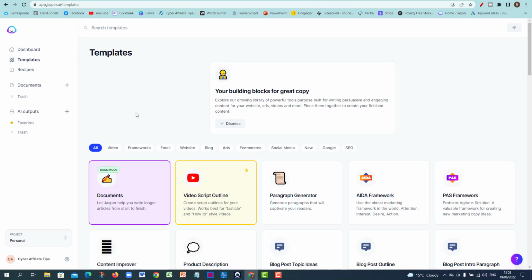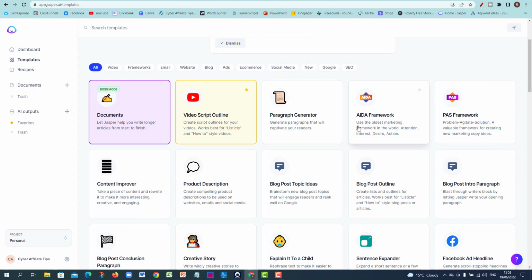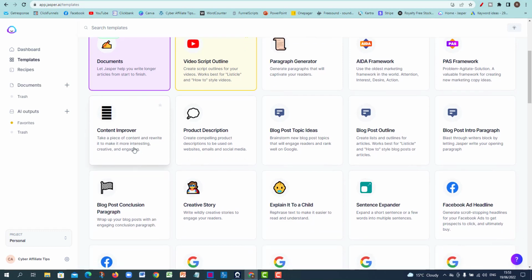So we've got templates here. Now, Jasper is a powerful AI writing software, and it can be used for other things other than writing blog posts, okay? So you can write outlines for your YouTube video scripts, paragraph generators, the different frameworks here like attention, interest, desire, and action. So this is a way of writing really convincing copy for your marketing efforts. Okay, so we've got a content improver. If you want to go back and improve old blog content, you can plug it through here, and Jasper will come up with superior versions of what you've already written.